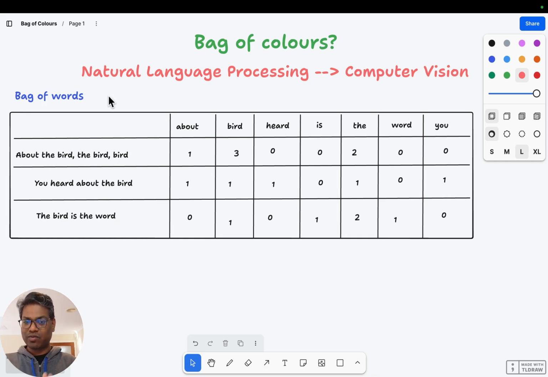In this technique, first we take all our documents, we find out the vocabulary, meaning all the unique words within the corpus. So from the first document, we have about, the, bird. We have three unique words, and then from the second one, we have you, heard, and from the third one, we have is and the. So these three documents have a total of 7 unique words, which are listed here: about, bird, heard, is, the, word, and you, right? That's the first step.